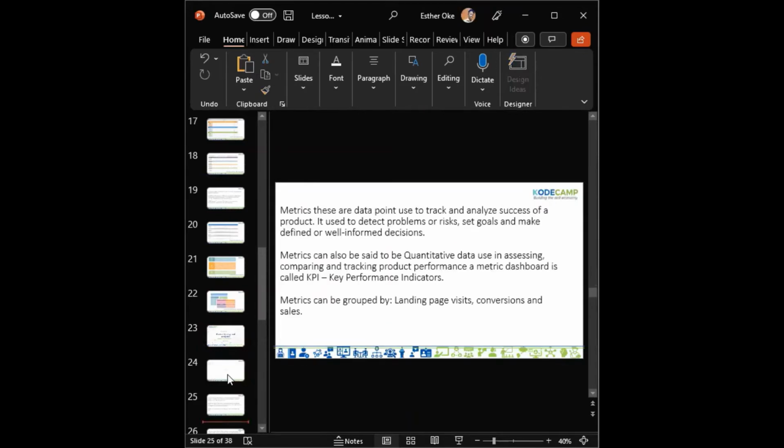Yes. So metrics are the data points used to track and analyze the success of a product or the performance of a team. They are used to detect problems or risks, set goals, and make well-informed decisions. At the same time, this is also used to impress some people, because even though we are trying to stay clear on our success metrics, we won't leave out the vanity metrics because they make us look good to people.